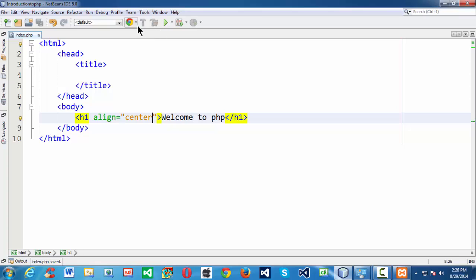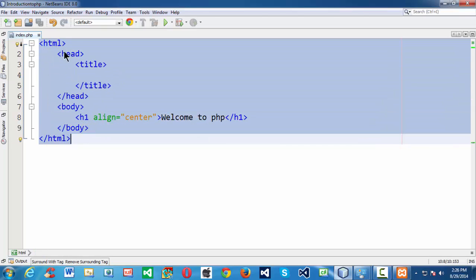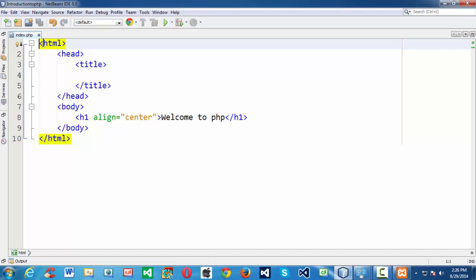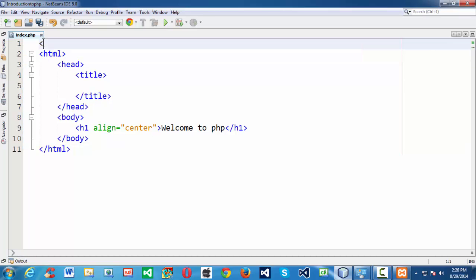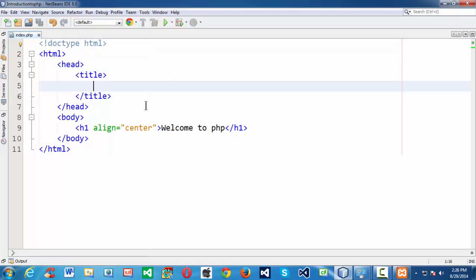So if you run this small PHP file, which has nothing to do with PHP until right now, we just have a small HTML5 template here. Okay, so to make it an HTML file, let's add this doctype also, so let the browser not get confused. Doctype html. Okay, so here we have created a project under the name Introduction to PHP, and we have just an index.php file here. So we haven't included any PHP until now.